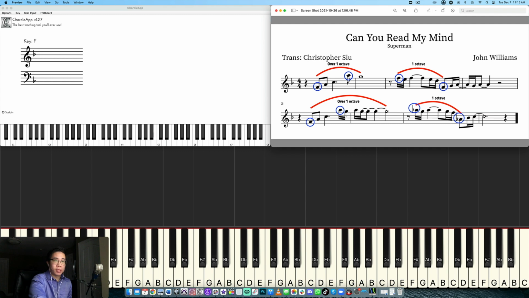Then the second phrase basically begins the exact same way with a slight bit of variation due to the lyrics, and also just her way of singing. And then again, another breath, and then it finishes off with the cadence, basically. So let's have a listen to what this sounds like.